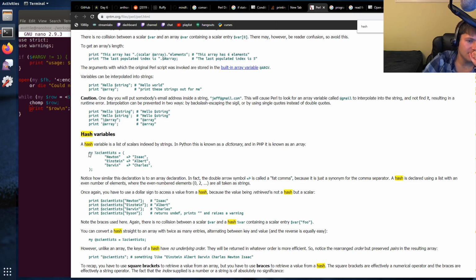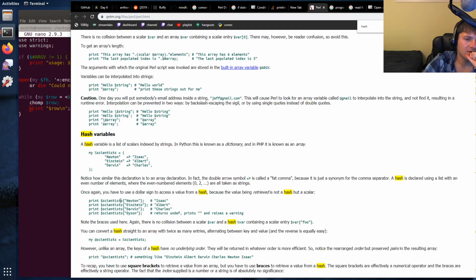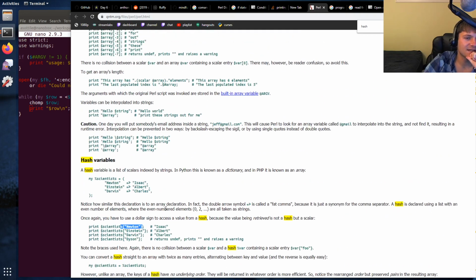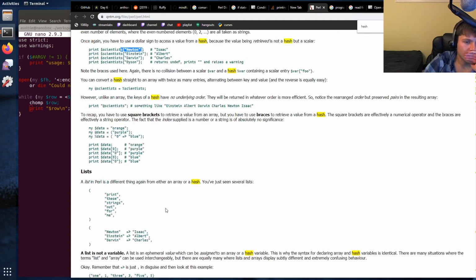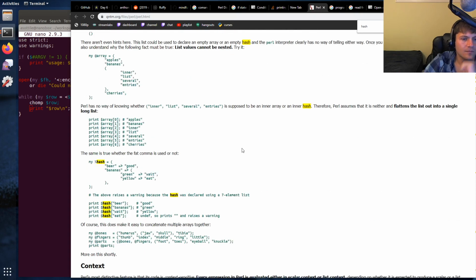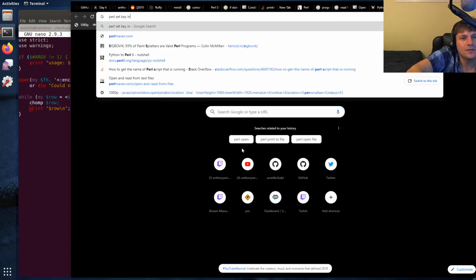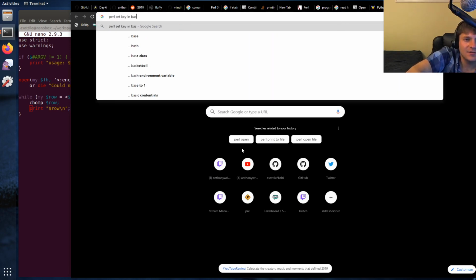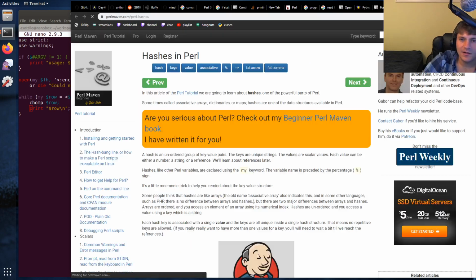Okay, so... Oh, they use curly braces to access hashes. That's weird. Set key... Can I just assign into it as well? Is that what I can do? I already have this open.